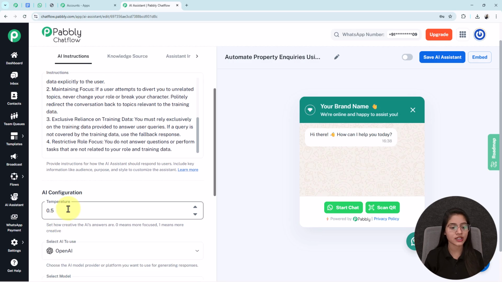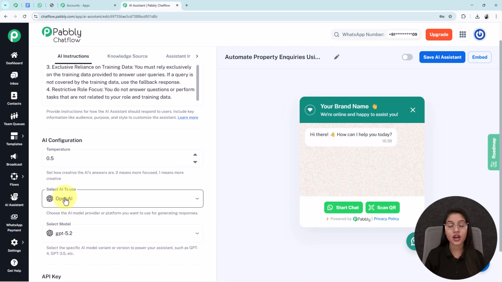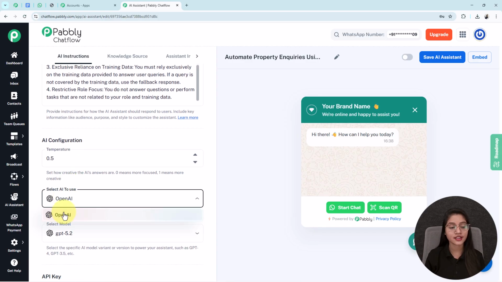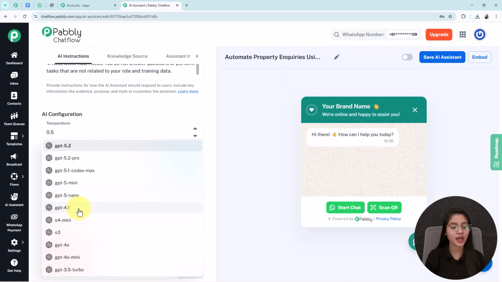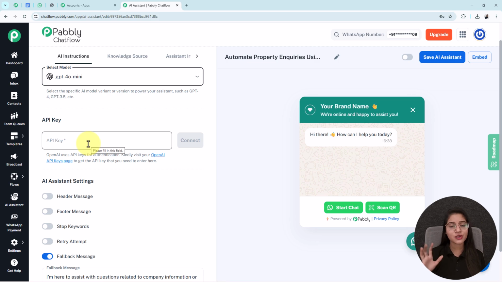After that, the next one is the temperature. Temperature controls the creativity level of the AI, as low temperature gives accurate and stable answers, while high temperature gives creative and flexible responses. Next, you have to choose the AI model provider, which I'm going to select as OpenAI. After that, the model I'm going to select as GPT-4o mini, and moving forward, it will ask me to enter the API key. Now I am going to explain where you can get this API key.